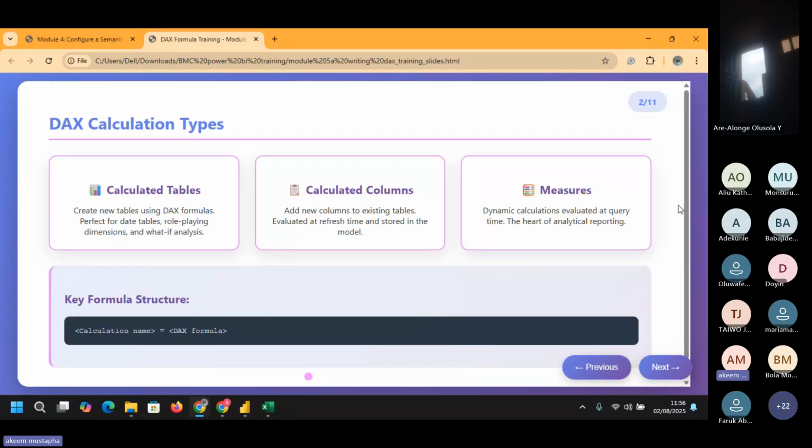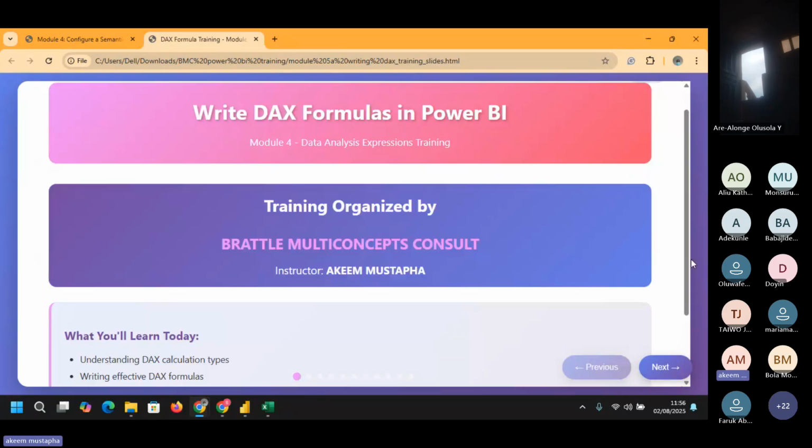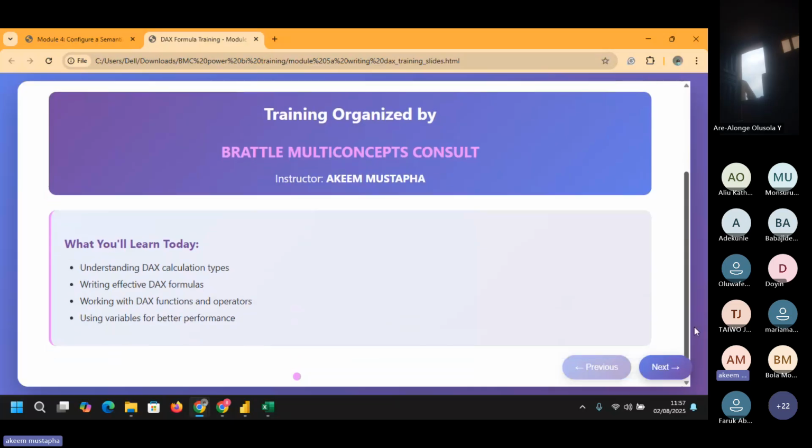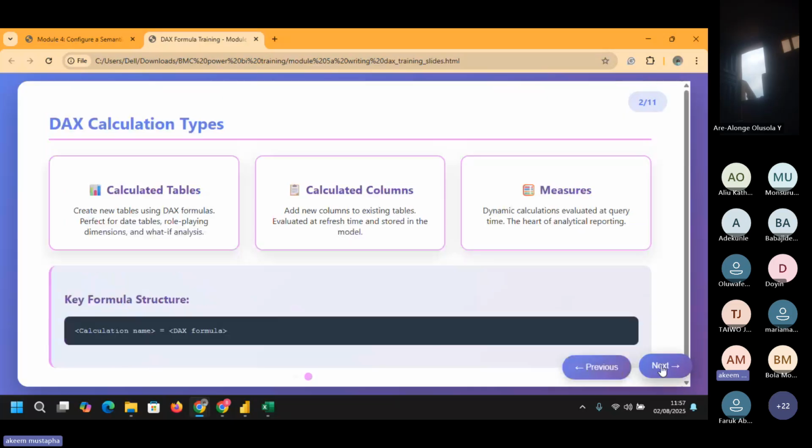When you say DAX, DAX is basically Data Analysis Expression. The way it works is just like what we have in Excel. In Excel, we have formulas, but here we call it DAX. We don't call it formula in Power BI, we call it DAX. And DAX uses functions too, just like Excel has the sum function, the if function, and all those functions.